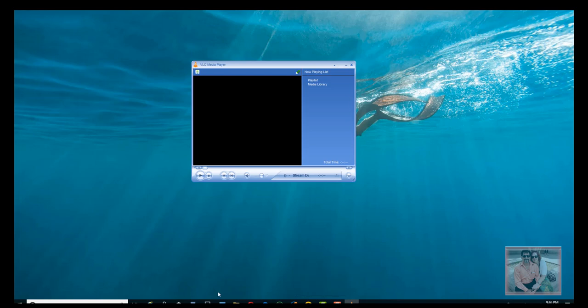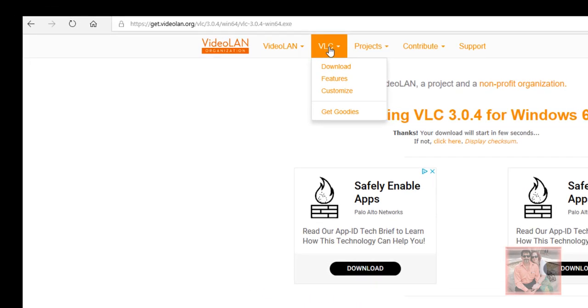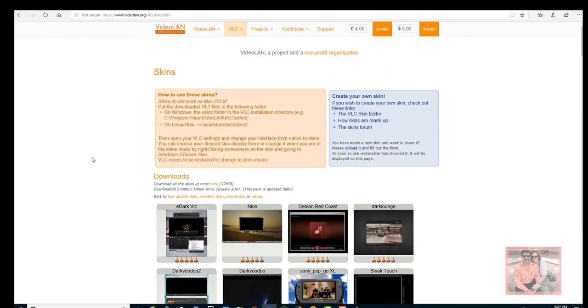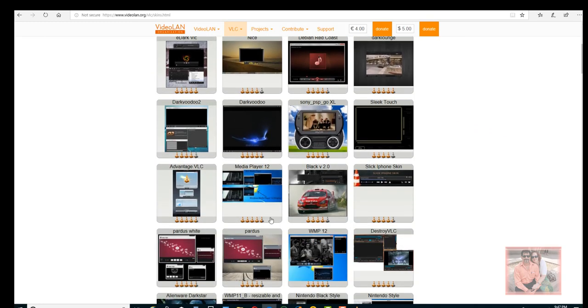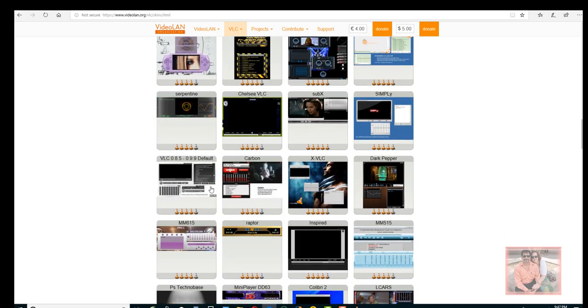So let's open up our browser once again, navigate to VLC and get the drop down menu, navigate down to customize, and here are the many different skins that you can install and use on your player.